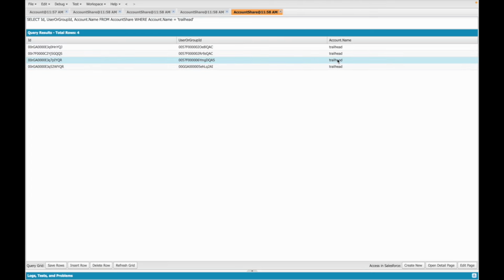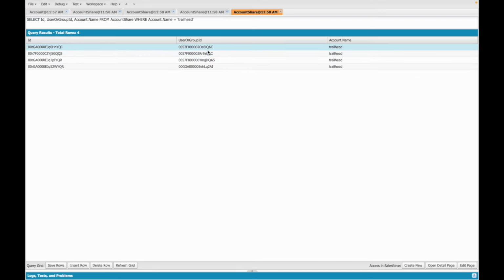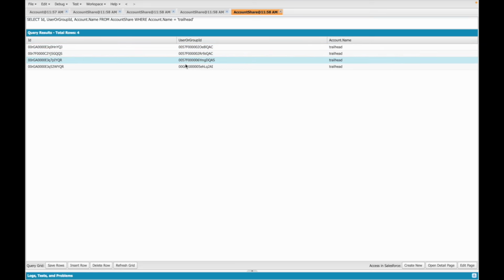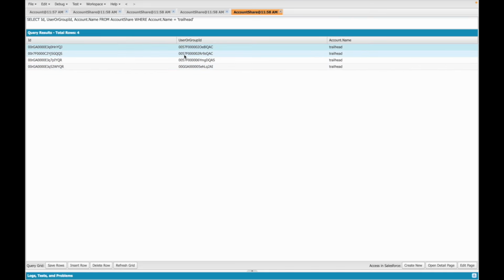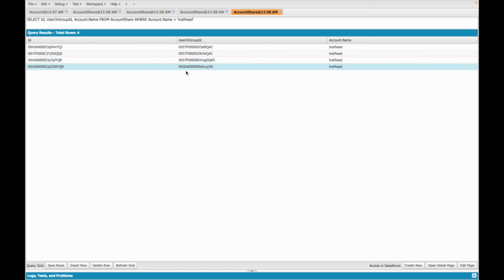So you see the trailhead account, there's only one account, but there are four account share records. See, four account share records. You see the user or group ID. This is the people who have access to the record account. The first three are users. The fourth one is a group. You see 005, 005, 005. User records start with 005, correct? And 00G is for public groups or queues, right?